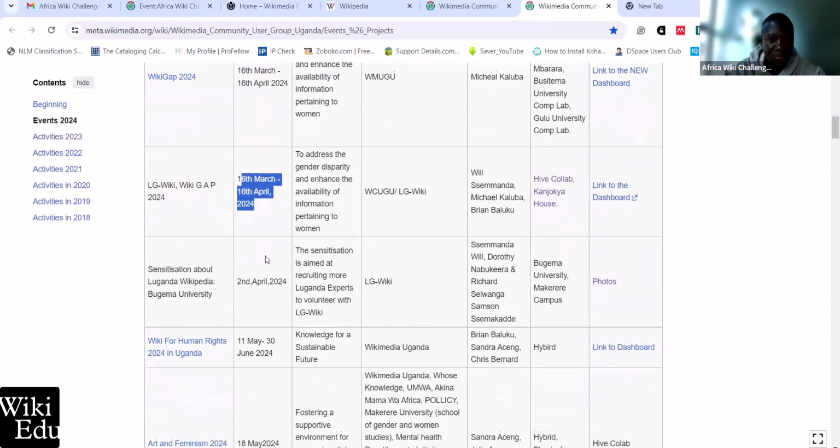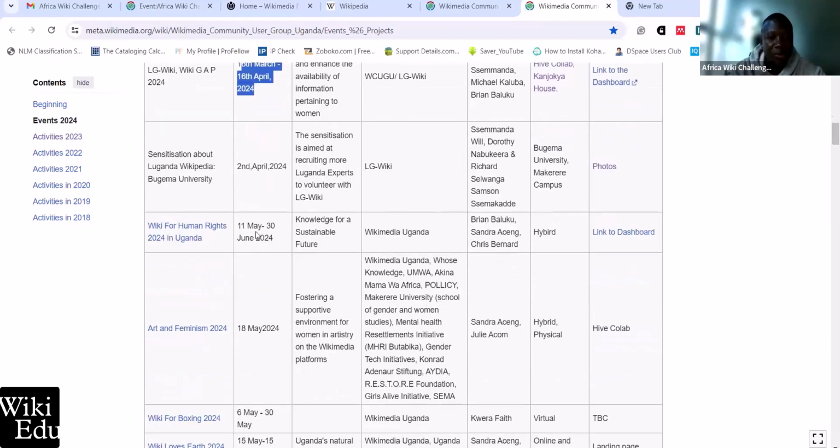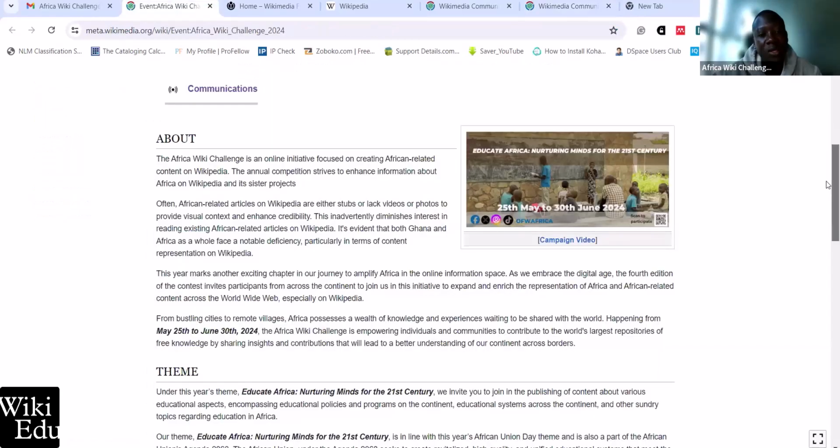It was still in the same period. We have other activities coming. For example, from 11th May to 30th June, we have Wiki for Human Rights. So Wikidata, Wikimedia Commons, and all others. Often, related articles on Wikipedia are either stubs or labs. I'm reading this as it is because I don't really know what that is.